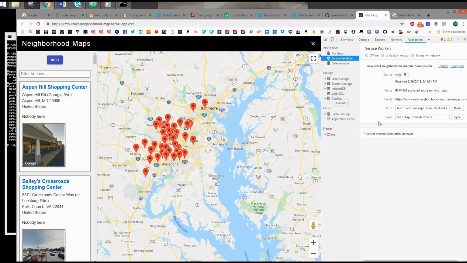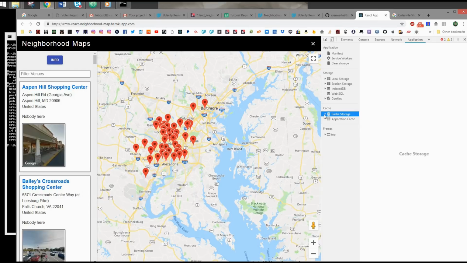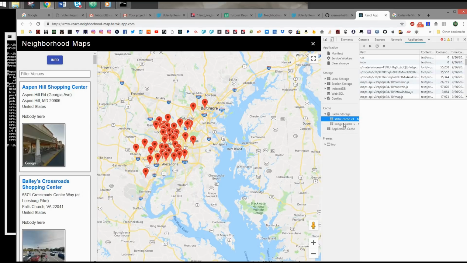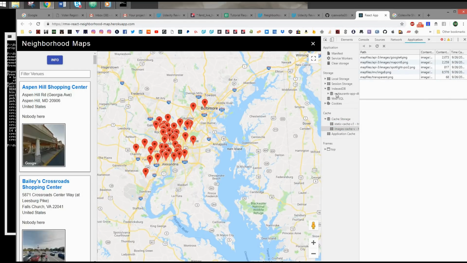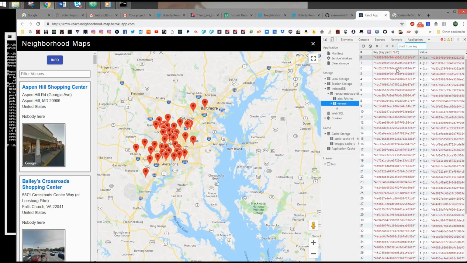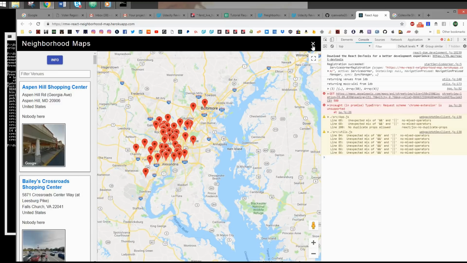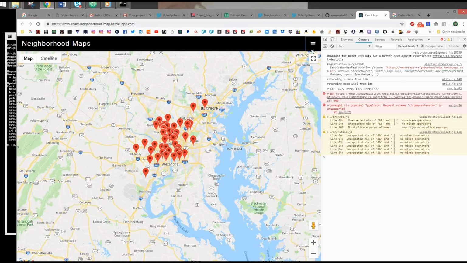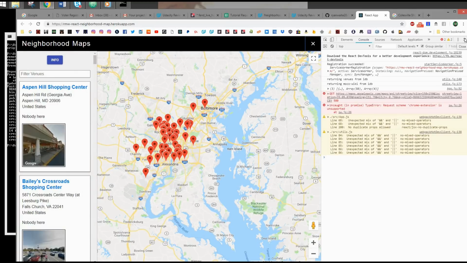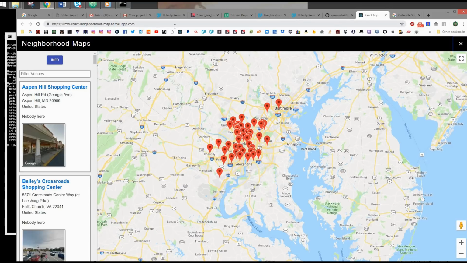When we come back to the application tab, we can see that our cache is full again. We have the assets we need, and we have all of the objects and information that the page needs. So that's basically the project in a nutshell. You don't need any other routes. This is basically a single page application.